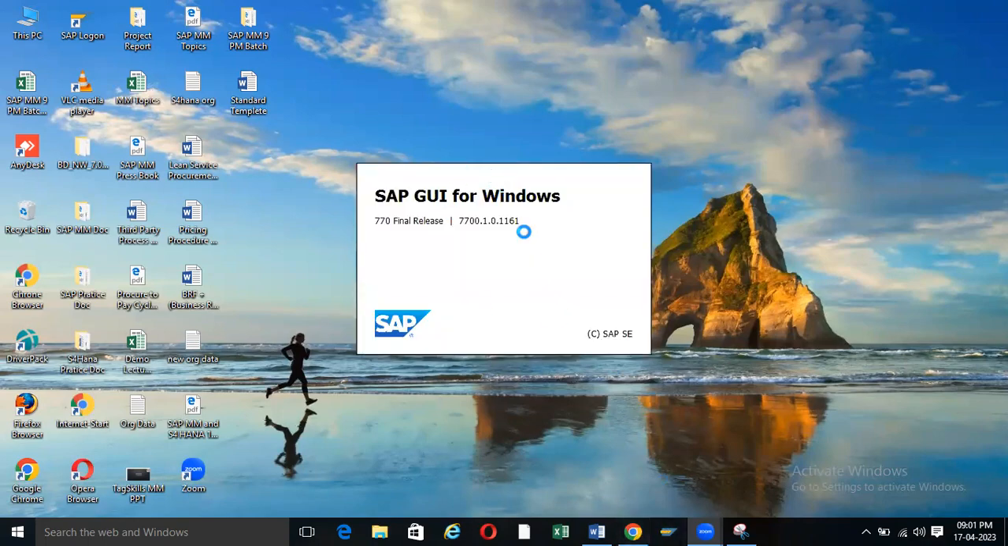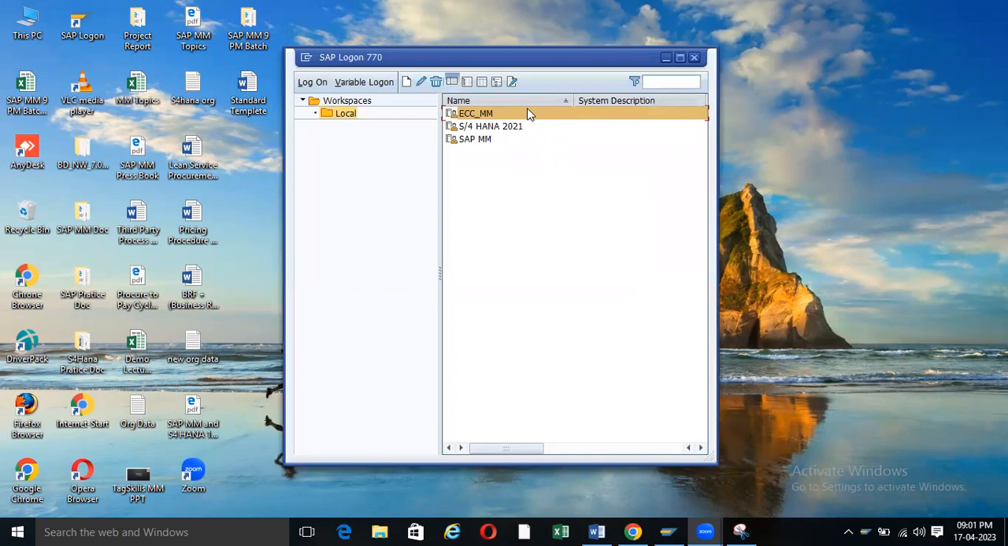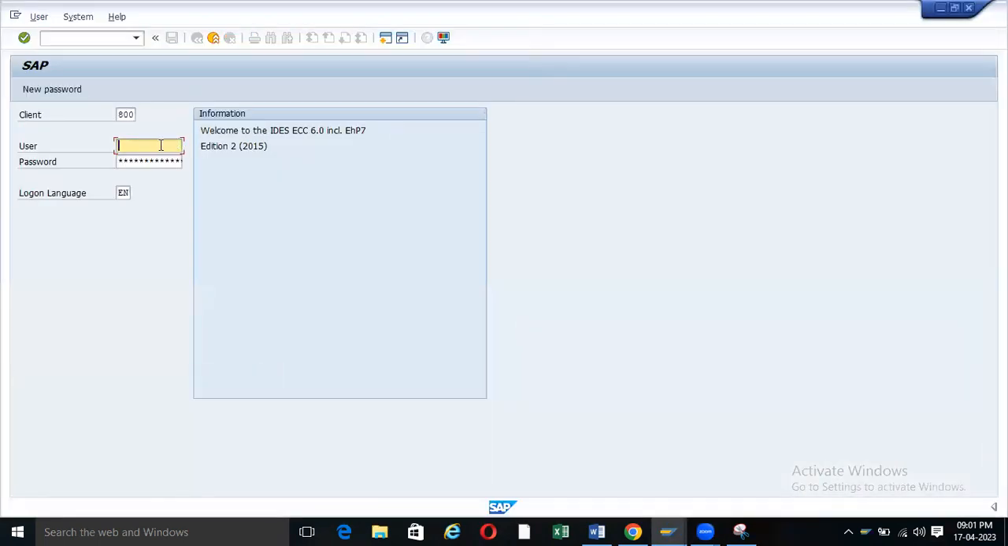So what is the configuration actually? Can anyone tell me? What is actually configuration?